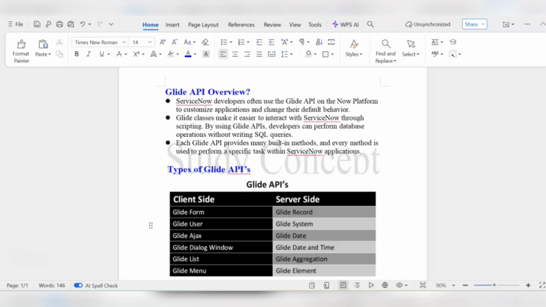So we are here to start the ServiceNow scripting series. In this series, we are going to explore all APIs, all Glide APIs, client side as well as server side. Step by step, we are going to go through it. This is day one of my scripting series, so let's start.